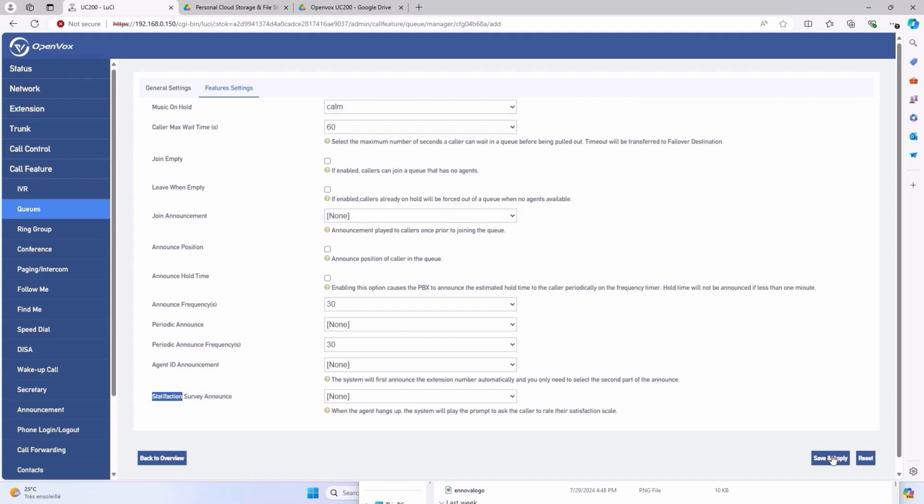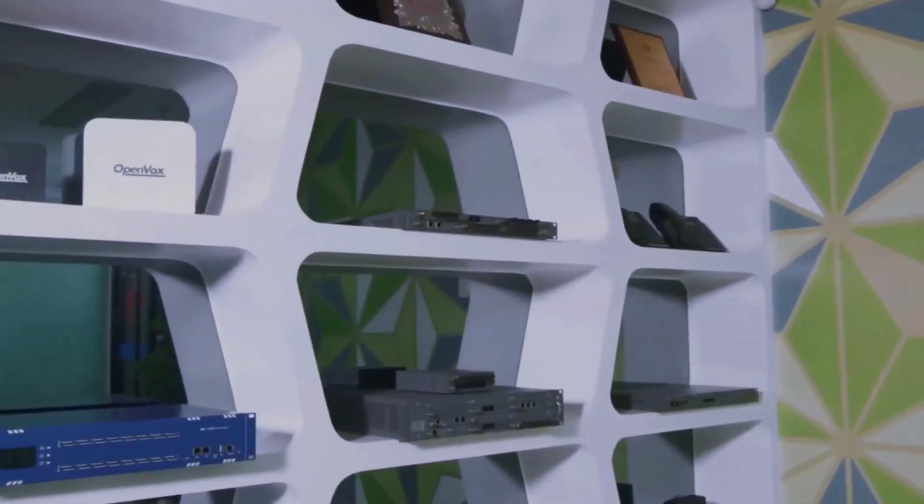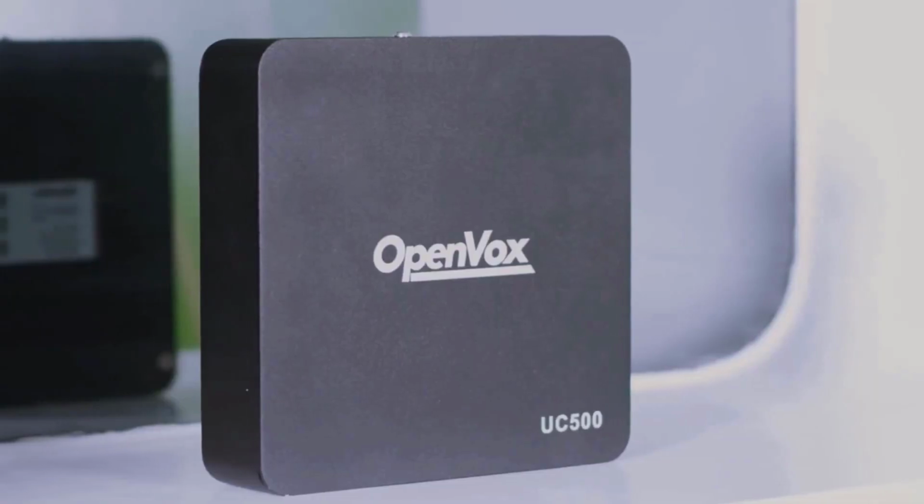So that's how it is. I click on Save and Apply.